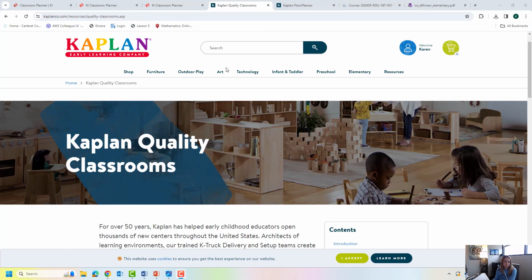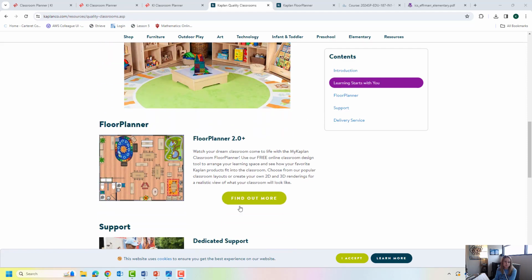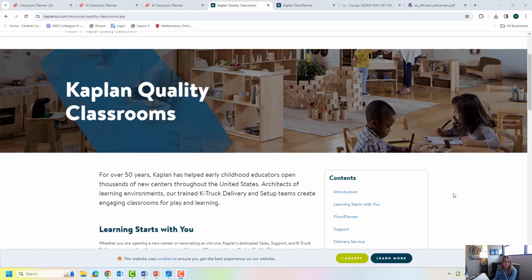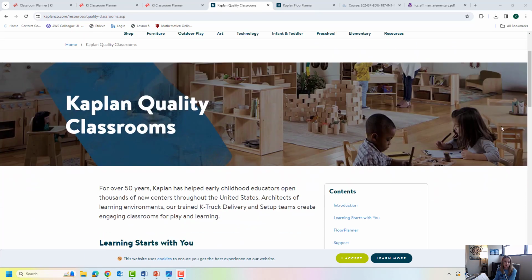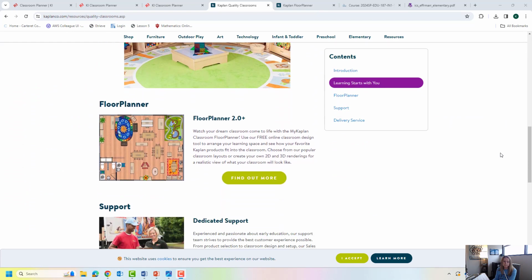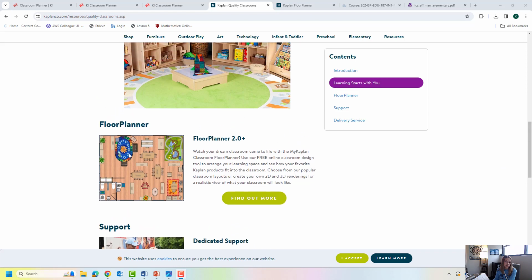So I do want to show you real quick your second option, and that's the Kaplan floor planner. It is right here. It's Floor Planner 2.0. You just click here. You do have to sign up for an account. It is a free account, so you can see here that I've signed up for one. Again, I don't want you to feel obligated to sign up for an account, so you can use the other one, but you can see here that this floor planner really is geared towards early elementary school.